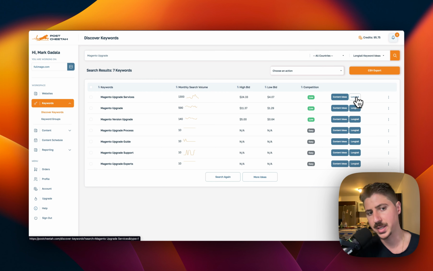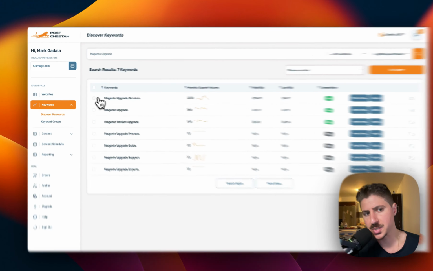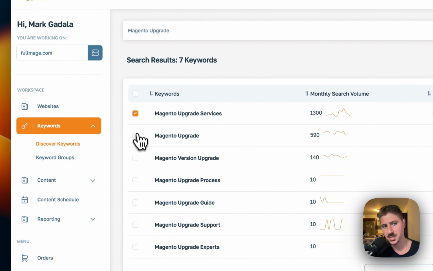Once you find ones that you like, you save them, and then long tailing a few of those, you can start to drill in on some really, really good keywords that we're going to use as a base for our content strategy. So you can see it identified a great keyword here: upgrade services, upgrade.